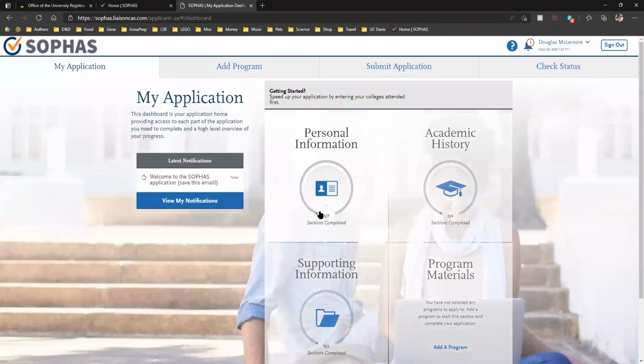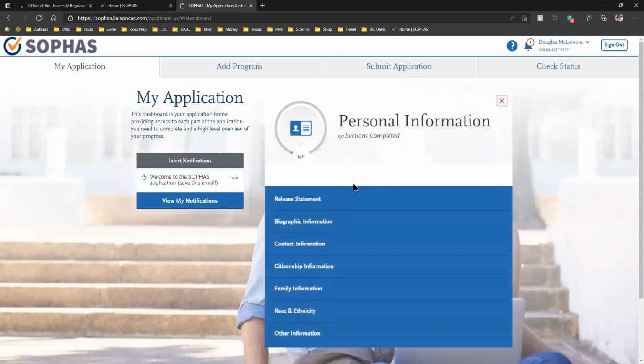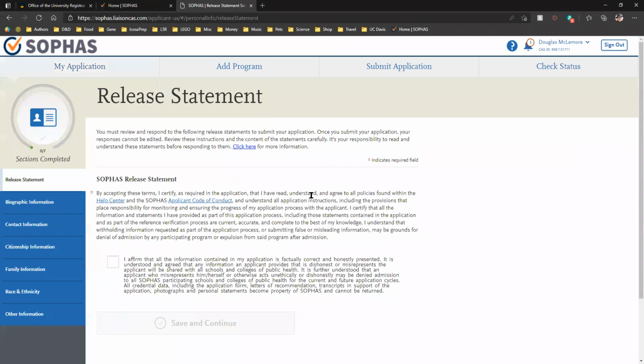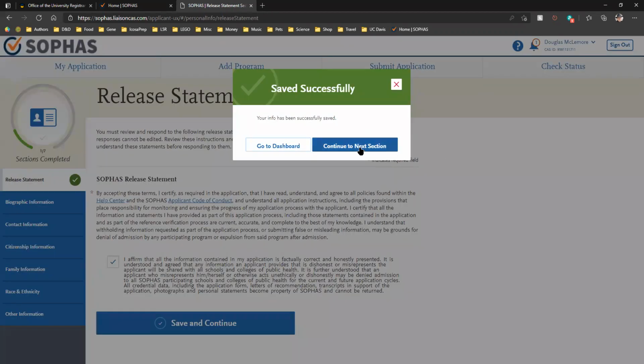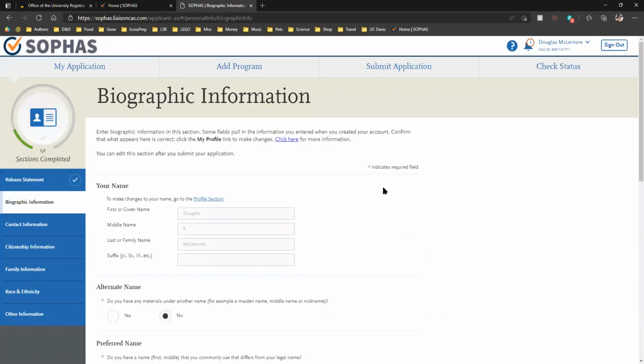So continue. Then you've got this wonderful bland looking application so far. We're just going to start here in the top left and work our way through the personal information, academic history, supporting information, program materials. So personal information is what you'd expect. You get your release statement. This is basically saying, I agree to all the terms. And much like signing a lease, you pretty much have to agree to it. So just hit yes, I agree. So do be sure to read it. I'm not saying not to read it, but you're going to have to agree to it to apply.